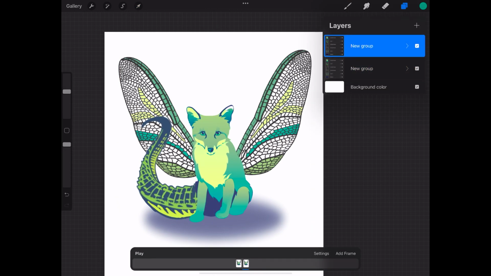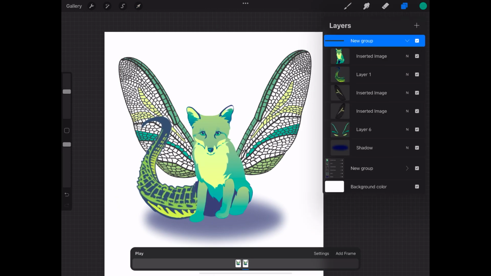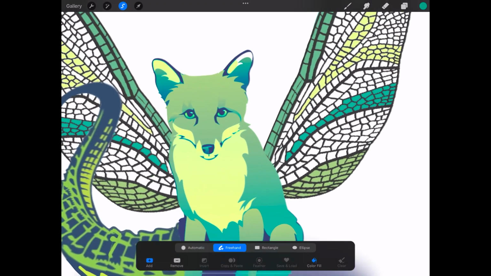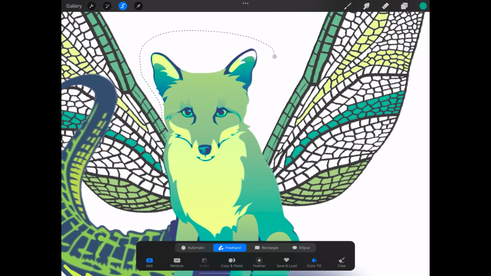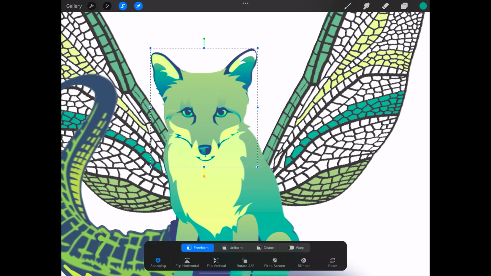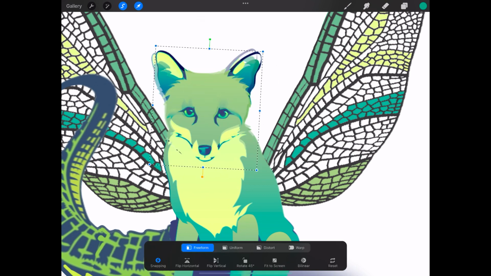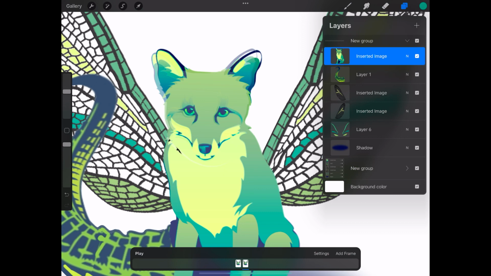Now I decide I don't want the entire thing moving. I just want a portion of it. So I'm going to select just the fox, and it's not even the whole fox, it's just the head of the fox that I want to move. So I use my lasso tool, grab just the head, and move just the head.